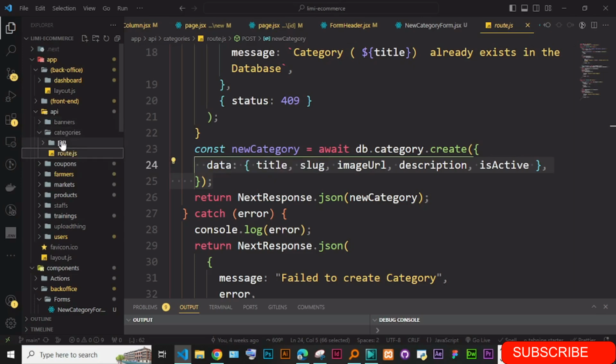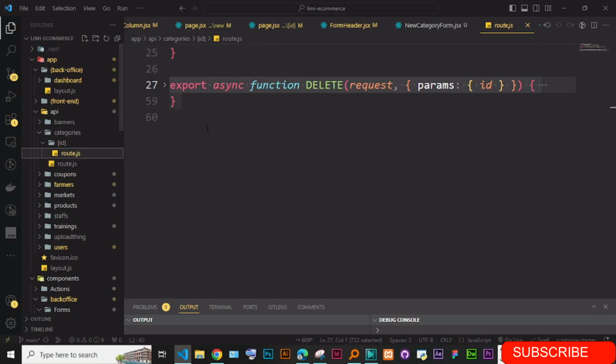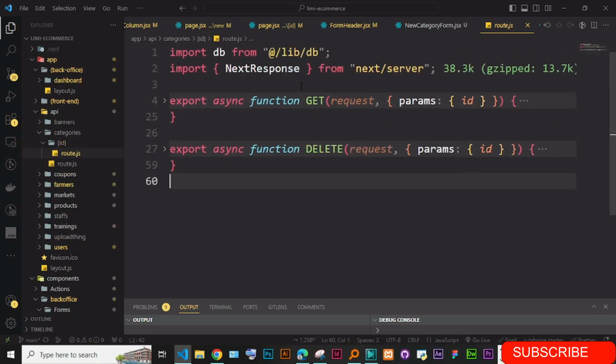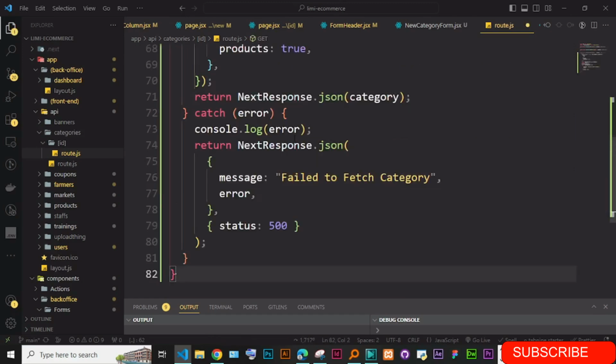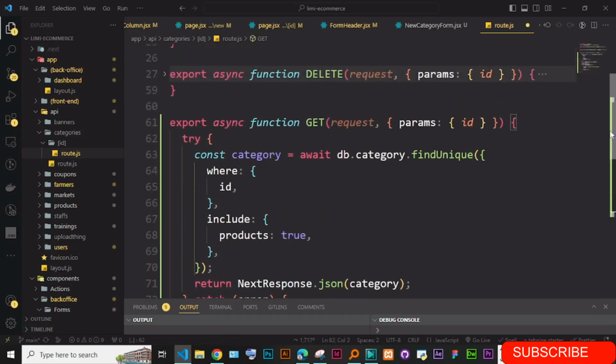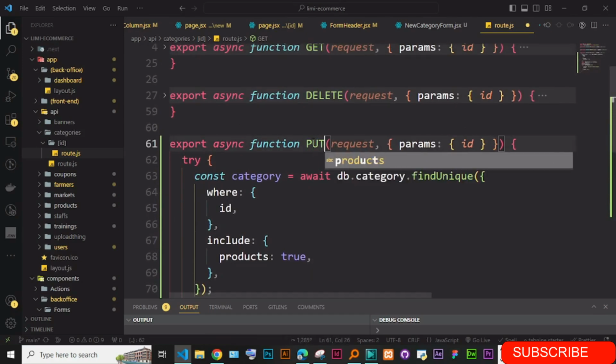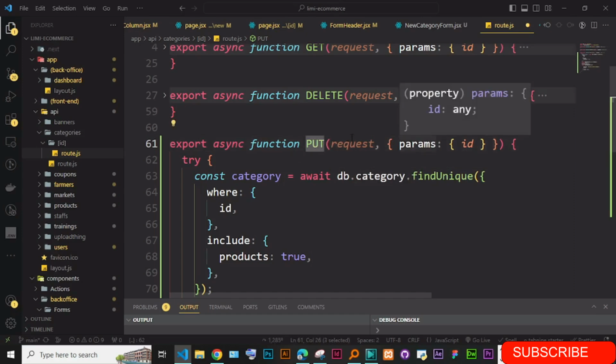Go to this ID, and then in this route we'll have one more route, which is going to be like this one. I'm just going to duplicate this one, and change this to put. It's going to be a put request. It also takes in a request and the params.